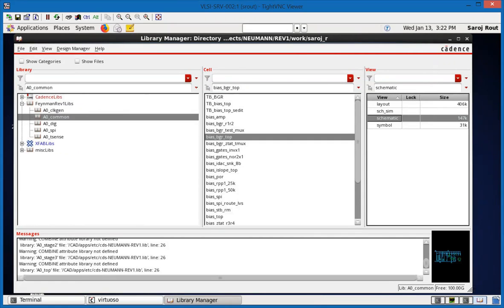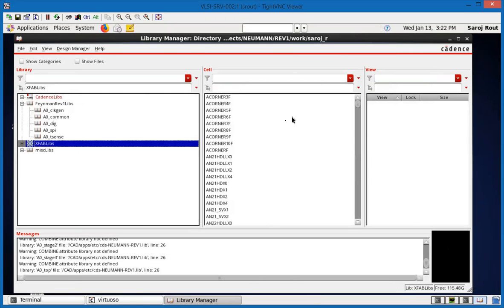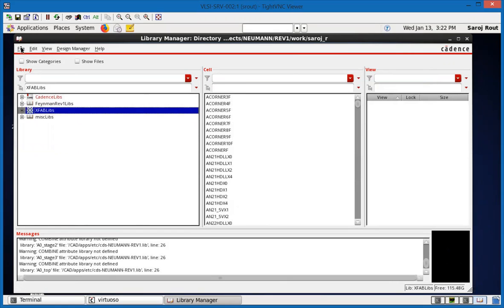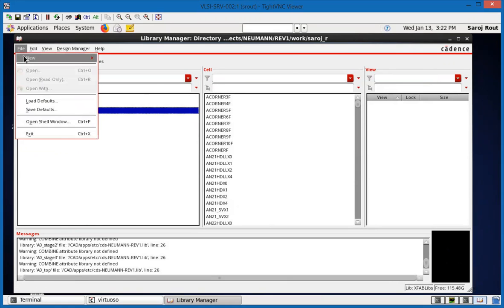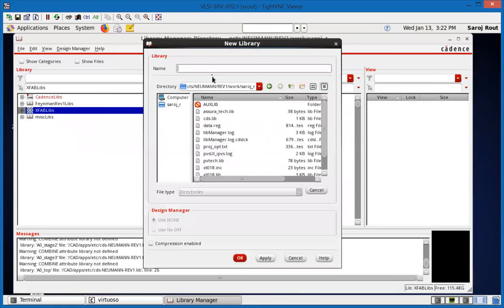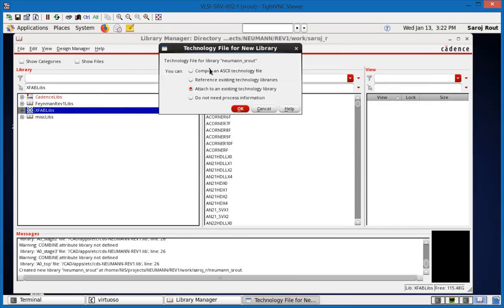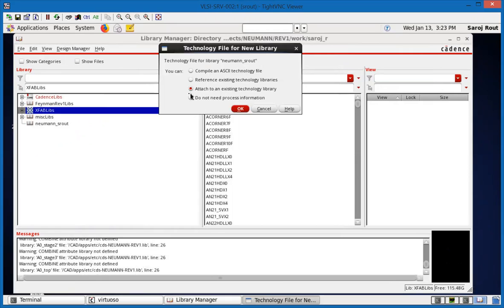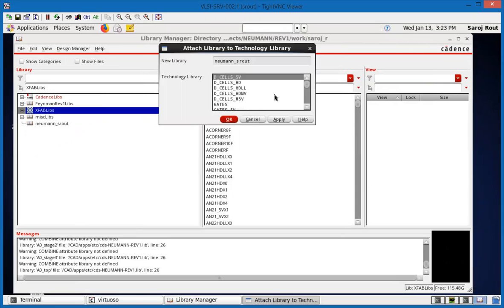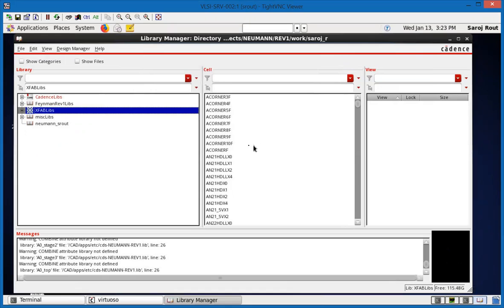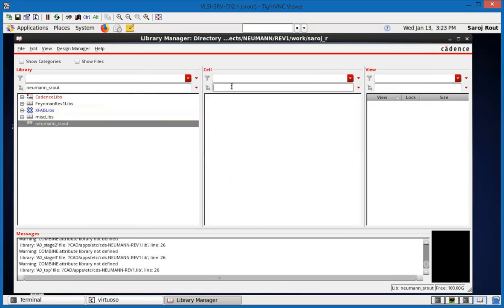In order to create a new library, you just go to File, New Library, and type your library name. I'll type something like Norman underscore S route, and you'll get 4 options. Choose the third one, which says attach to an existing technology library. And here you're going to choose Tech XT018. Once you do that, you have a new library. You can start creating cells.